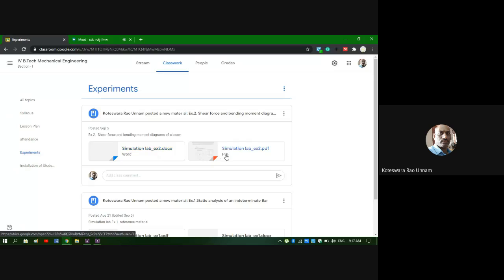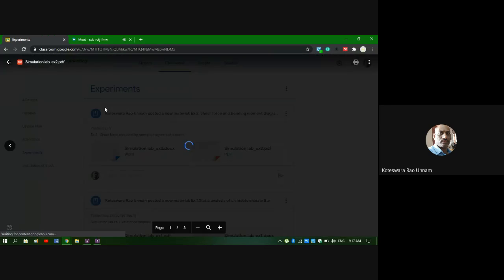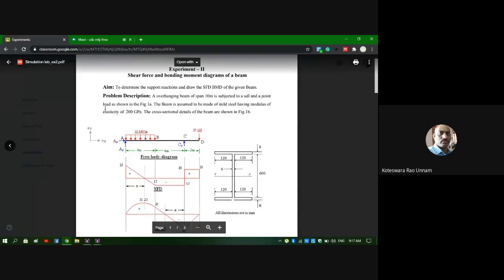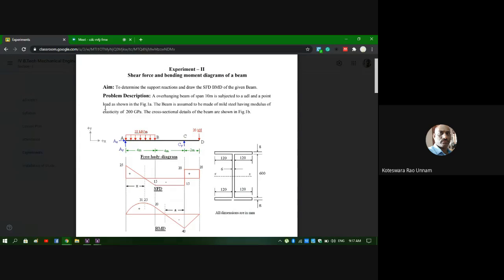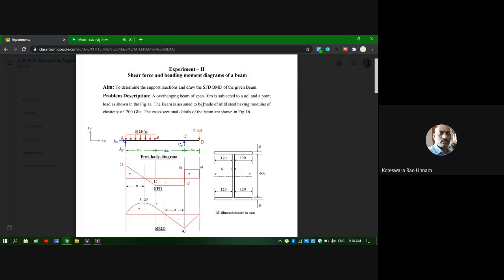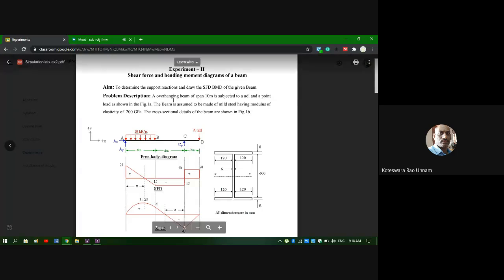So this is our second experiment. In this experiment, the title of the experiment is shear force and bending moment diagrams of a beam. So we have an overhanging beam here, and he has given the span of the beam as 10 meters, and it is subjected to a UDL and a point load. So here you have a UDL from A to B.